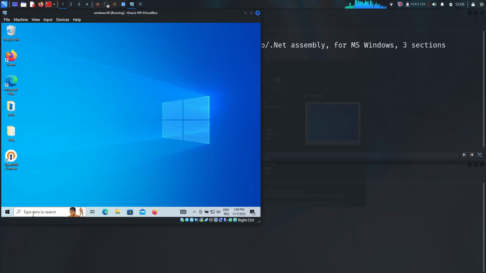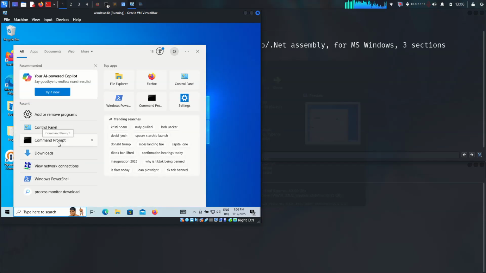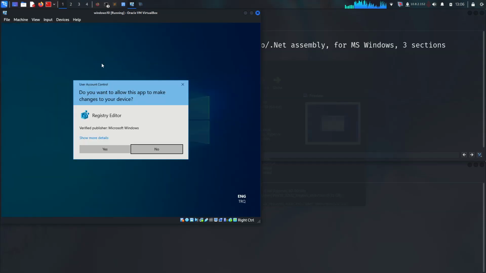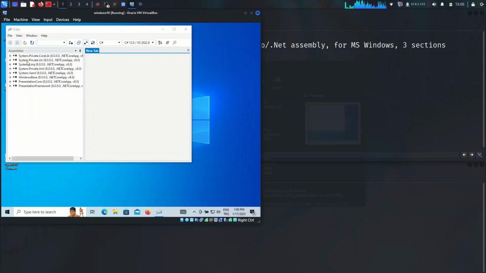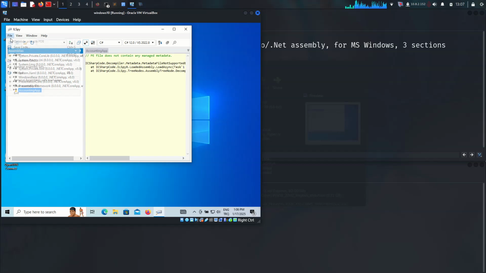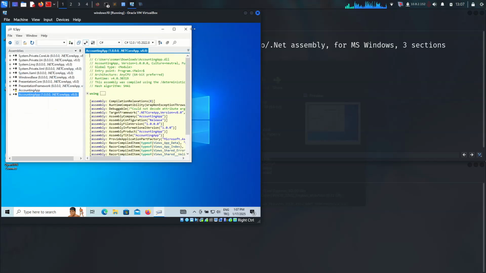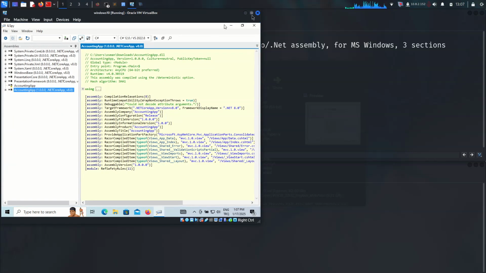I don't know why it's not working right now. Okay, so we are in. We just need to upload our file here, open a file, and then the accounting app. It's an exe file, I think. So open a file, accounting app.dll, and open, and you will see here we can enumerate right now.